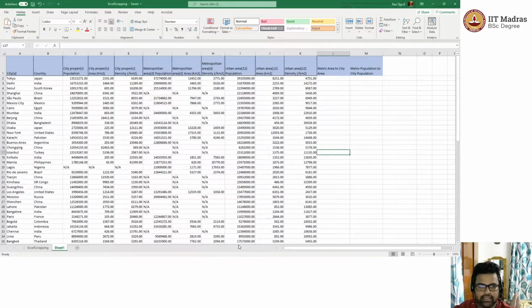So let me quickly share the Excel sheet in continuation with the previous exercise, and let us calculate a couple of ratios and see how it can be done. This is essentially the same data set we used earlier for the data cleaning exercise. Let us calculate one of the ratios, the metro area to city area. The metro area is present in column G, and the city area is present in column D.